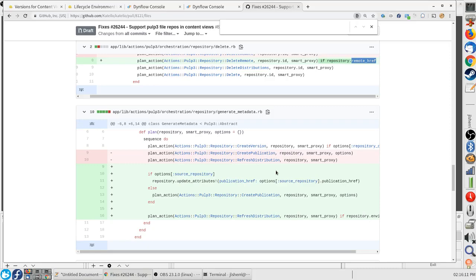Okay, now generate metadata. Similar to the indexing and to the copying of units, if we don't have any filters, then everything we're copying is the same as the base repository. So we're copying the content view version, we're copying the repository version href, so we can also copy the publication href. So you see here a source repository is being passed in, and if it is passed in, then we just copy the href and update the content view repository with that href.